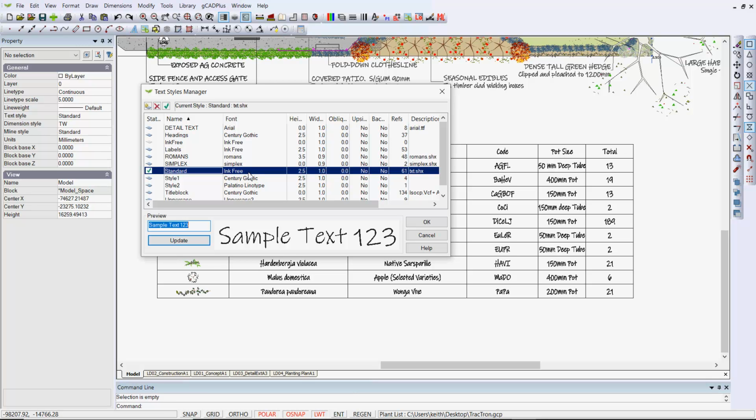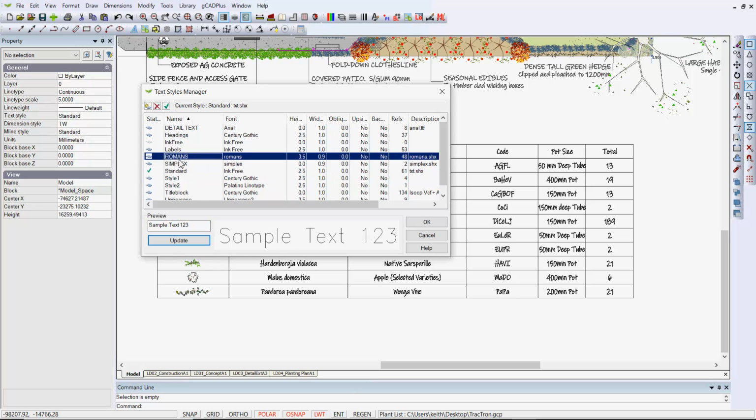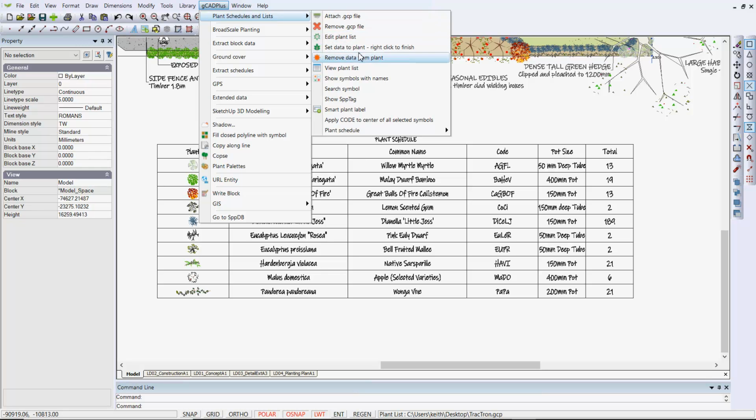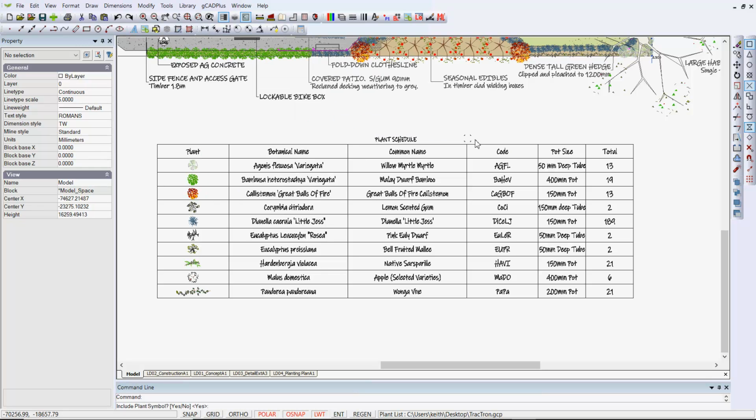Well, it's important when you're doing this sort of work to recognize what text styles have been set and which one is current. So there's a text style called standard running, and it's using a Windows font, a free font with Windows 10 called Ink Free. And it's set as current, but let me set a style called Roman S, which uses a Roman S font, and this time it's now going to be made current, and we'll say OK, and let's draw that schedule again.